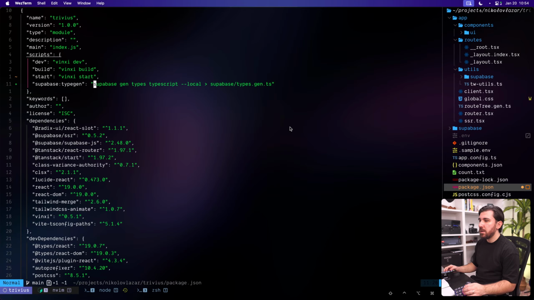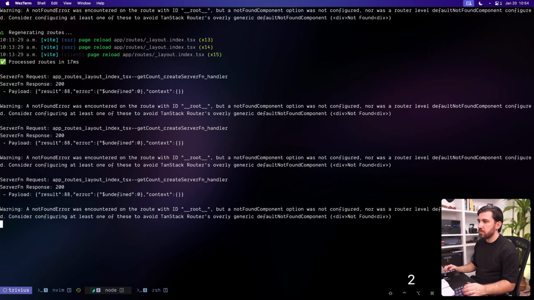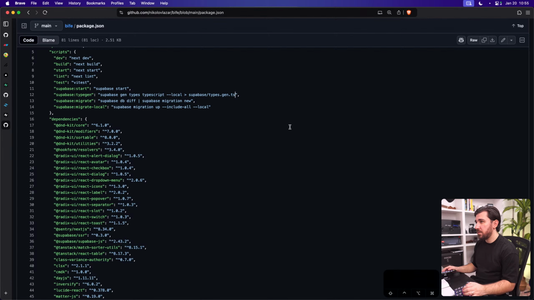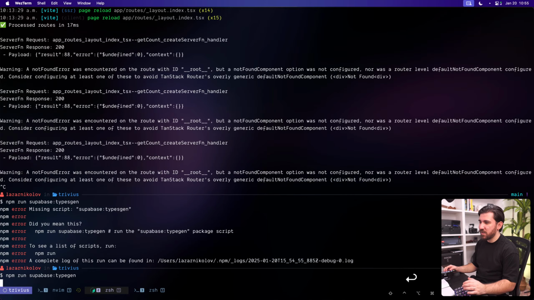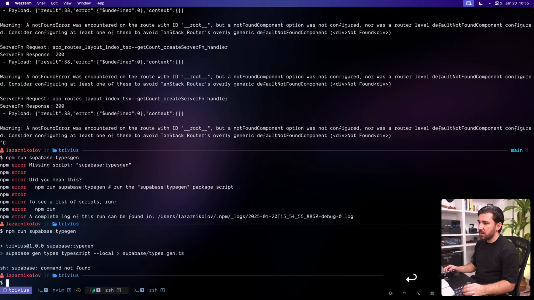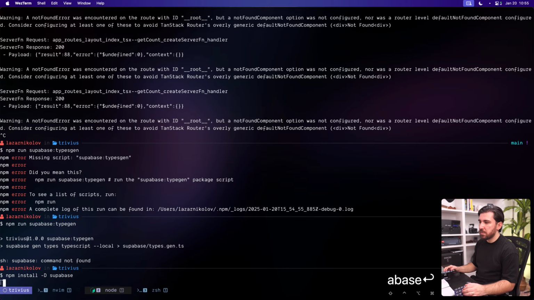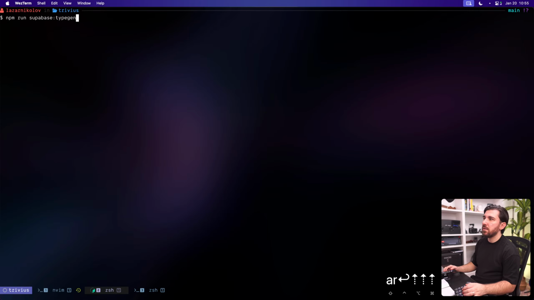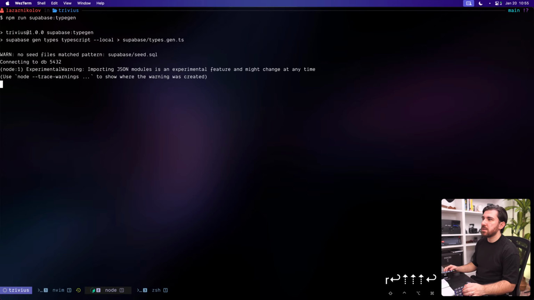Beautiful. Okay, if I do npm run supabase type gen. Okay. Supabase command not found. Ah, right. Yeah. npm install -D for dev, just plain supabase, because that's the Supabase CLI, but it's inside of the project. There we go.